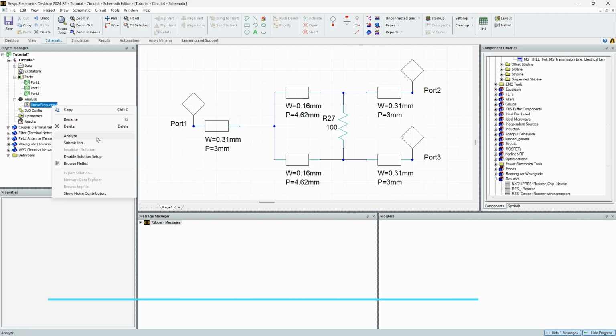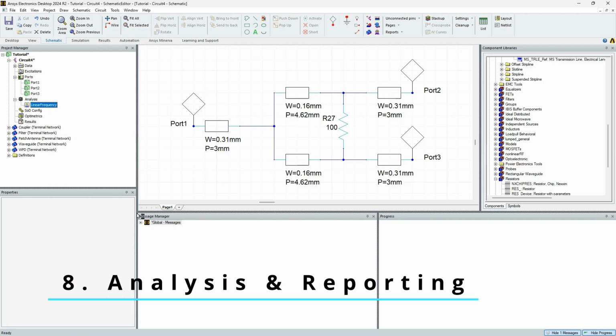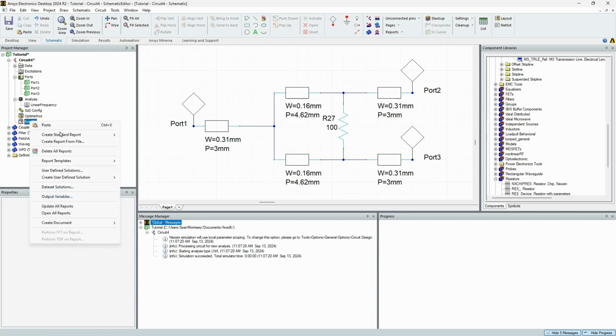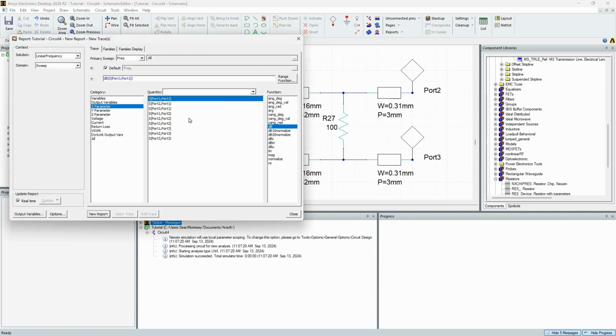It should only take a few seconds for you. You're going to hit Analyze. Make sure no errors pop up. Yeah, matter of seconds, it's done. Should be the same for you as well. You're going to go to Results, Create Standard Report, Rectangular Plot. And from here, we're just going to want to take a look at all our S parameters.